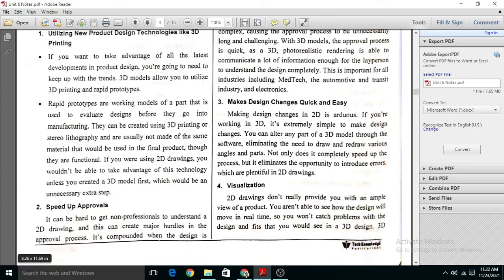Then the second one is rapid speed up of approval. Suppose we work in an industry and we make a drawing and we want to get approval from our client to manufacture this object. But if the client or organization is not familiar with 2D drawings, he or she cannot visualize the object clearly. He does not know how this object will look.